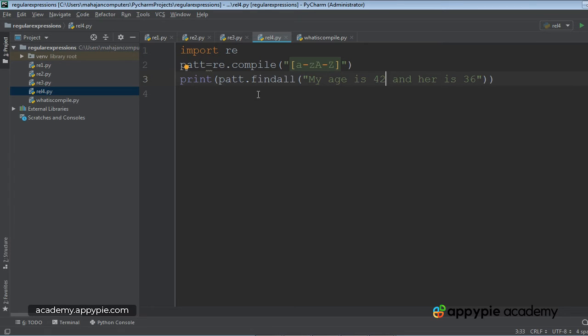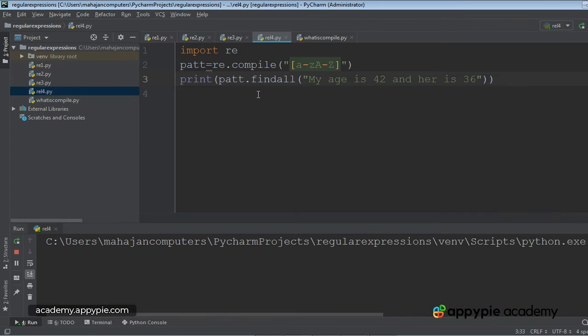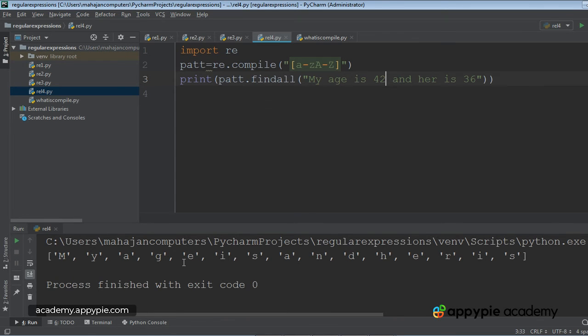Let me show you. Control Shift F10. Yeah, MYAGEIS, these ones. And you can also see it will not print spaces, because we have mentioned only a to z in small letters and capital A to capital Z, right? So it's printing neither spaces nor these digits 4, 2 and 3, 6.